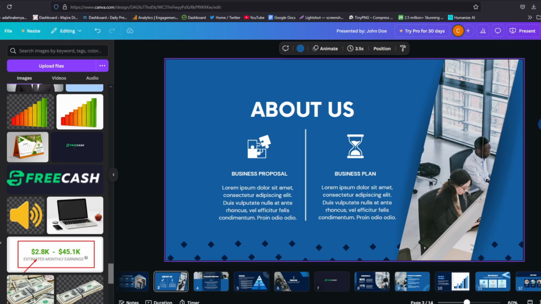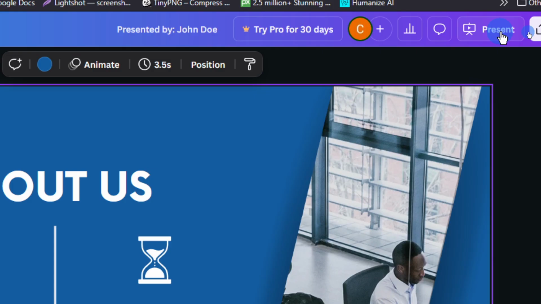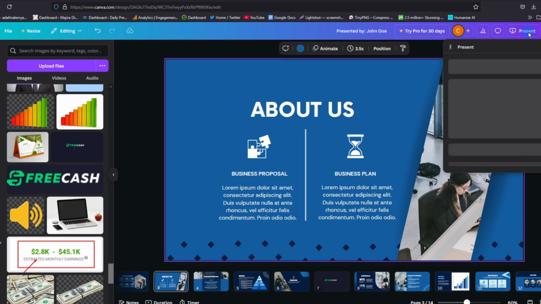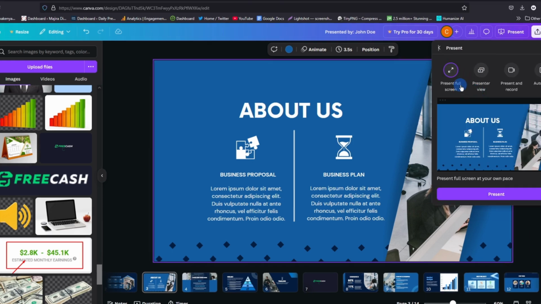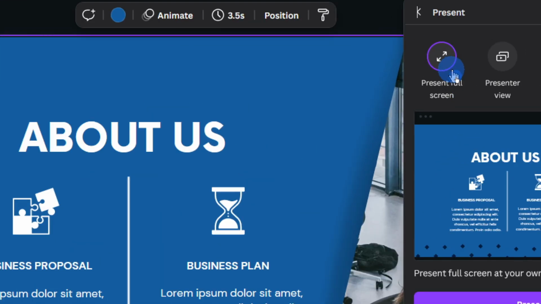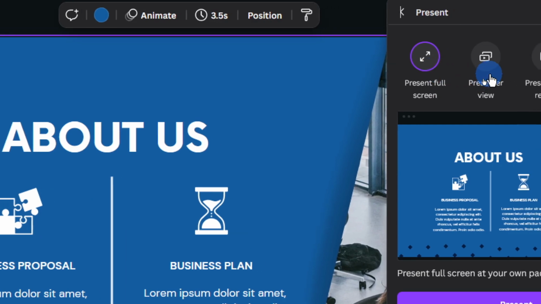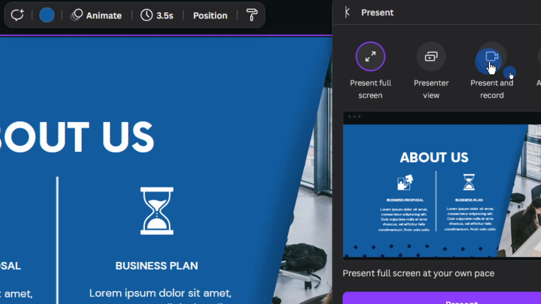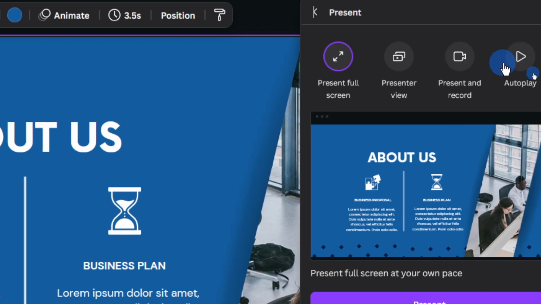Now, to autoplay your presentation, all you need to do is go to Present here and tap on it. From here, you can see a number of functions. For instance, Present full screen. This is where we want to see our presentation in full screen. We also have Presenter view. We also have Present and record. This is where the presentation is being recorded. And then we have Autoplay.